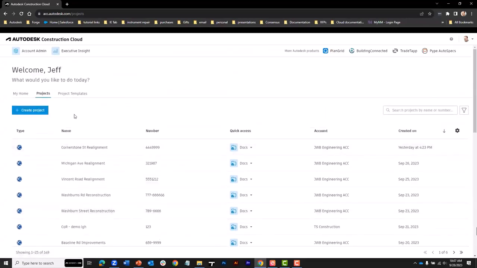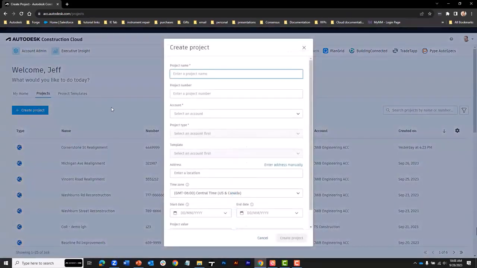And what I'd like to do is create a new project. To create a new project, I will click the Create Project button. This brings up the Create Project card, and you can see there are several entries here. Take note of the items that have the red asterisk. These are the things that you have to fill out. The other items represent metadata. You can fill it out now if you want to, or you can always come back later and make changes.